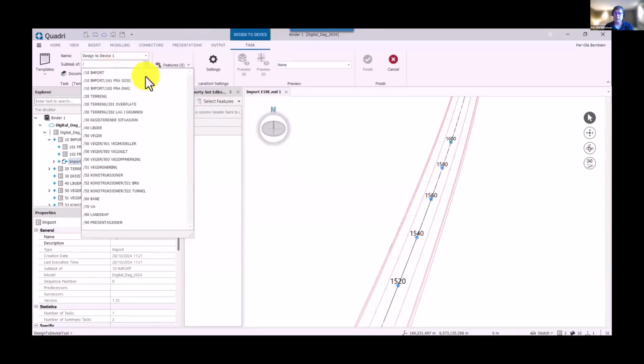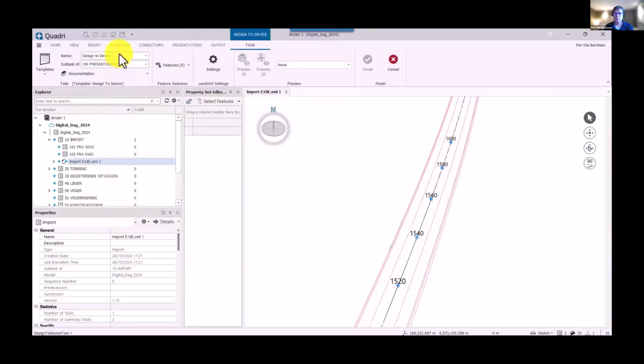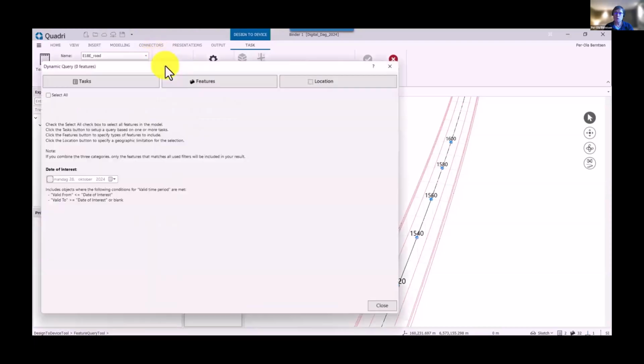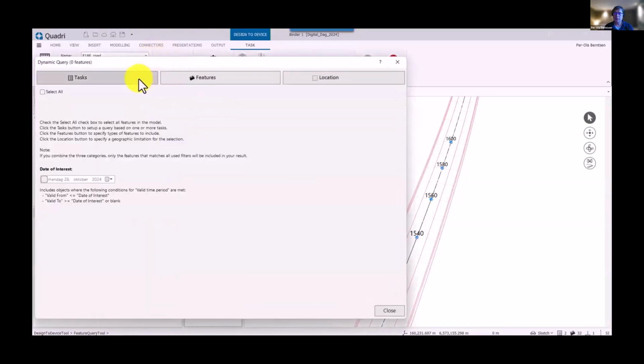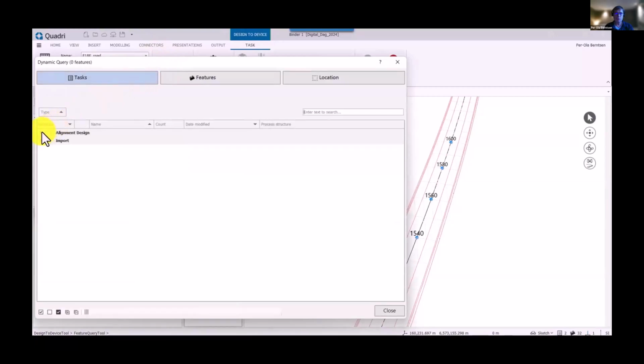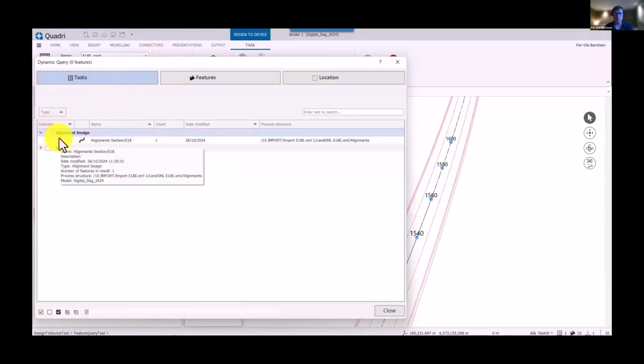It's nice to put in a subtask on it so you know where it is inside Quadri, and of course use a good name for it. And E18 is beautiful. It's really good in Sweden. So we will make that E18E underscore road, and then we will have to select what this should be. And we will go to the task, do the import tasks, and take all the data there.